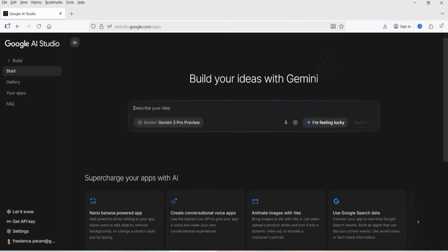You can enter a simple prompt like, I want to create a website for a roofing business or driving school business, and it is going to create a website for you. However, instead of using a simple prompt, you can use a detailed prompt in which you're going to instruct the Google AI Studio what type of business you want, what type of website you want, and what pages and features you want to include in your website.